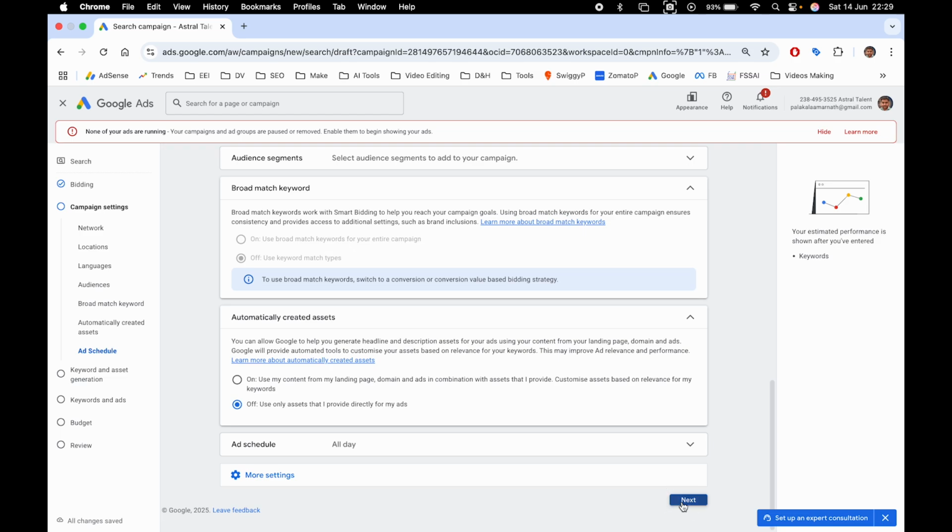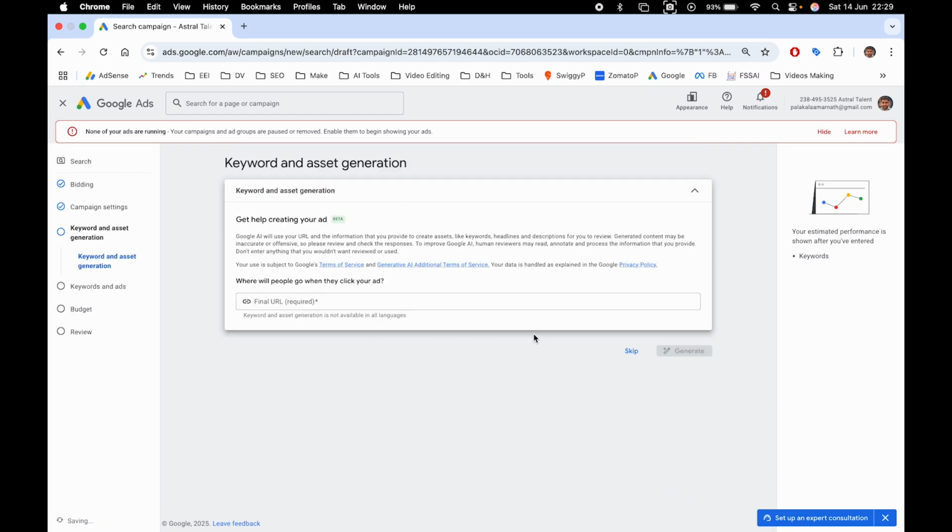Click on next. And this is an AI related one. We give the URL of our website and it is going to generate the headlines, descriptions, and also suggest the keywords, right? We are going to skip this and do this activity manually, because we know better than AI in terms of understanding our business and what headlines and descriptions to write, right? So let's just skip it for now.